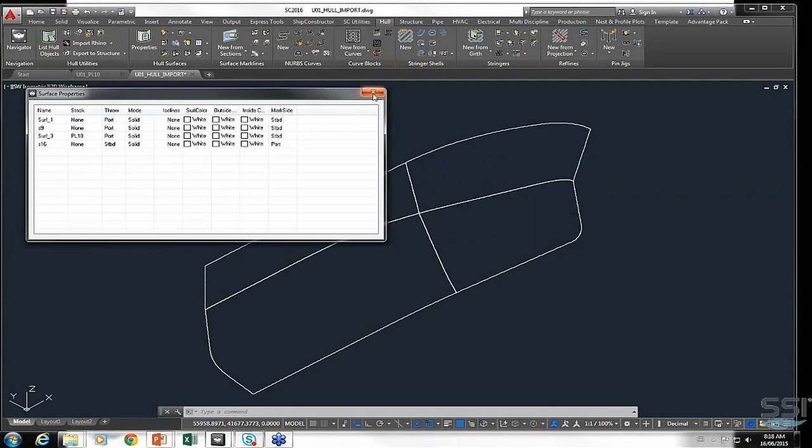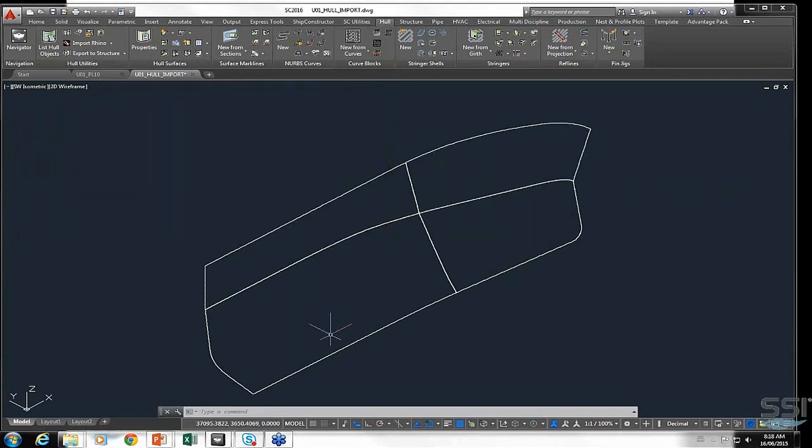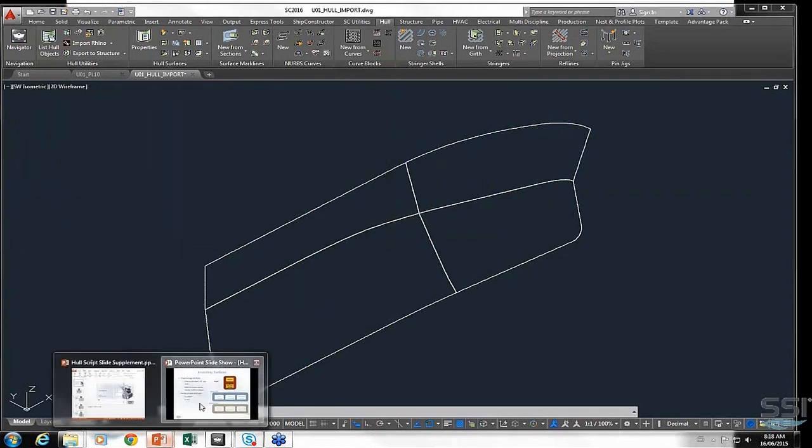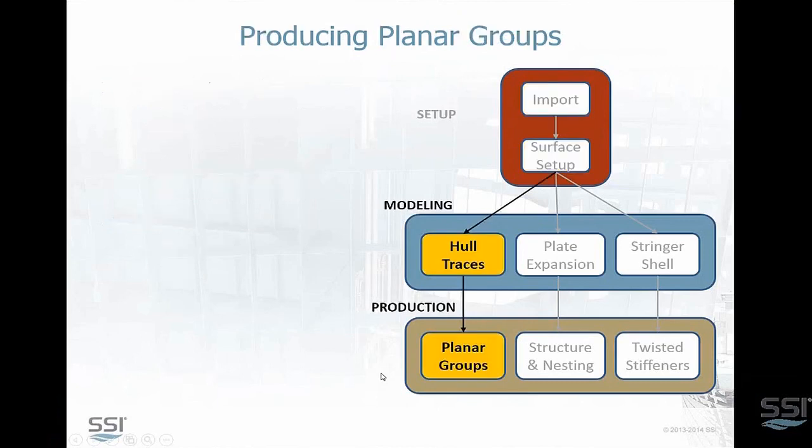Okay, so now that we have imported those surfaces, we can move on to producing. There are going to be 3 separate streams I'm going to take you down in this webinar. First, we're going to extract hull traces to produce planar groups. We're then going to do some plate expansion, and we're going to nest those plates. We're then going to create a stringer shell, and then create and modify twisted stiffeners. So first off, we're going to produce some planar groups.